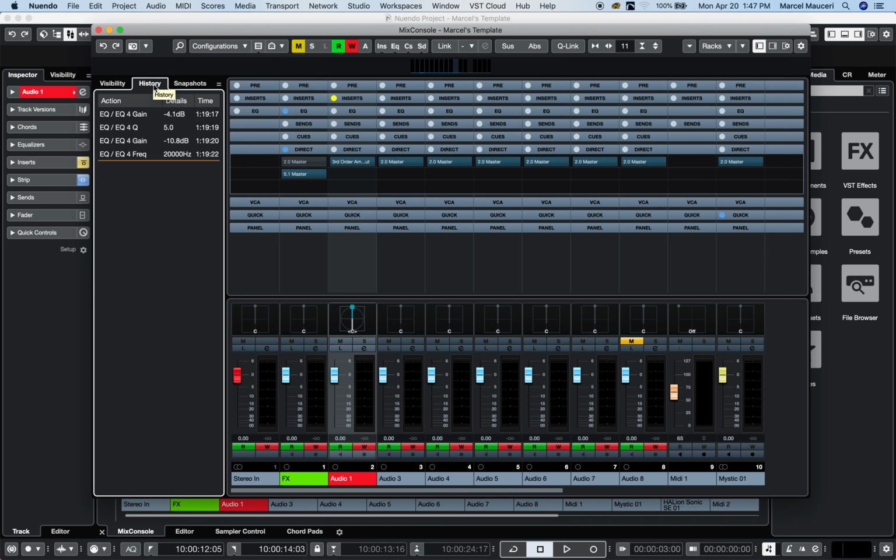You have a history tab, just like the project window, which you can undo different functions directly from here. You have a snapshots tab, which allows you to recall different scenes.